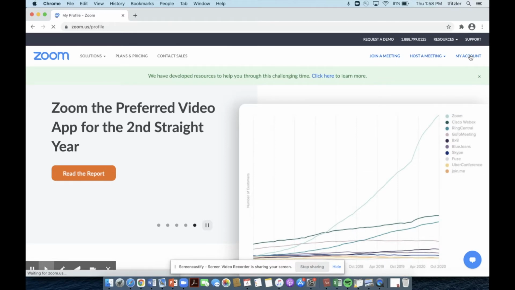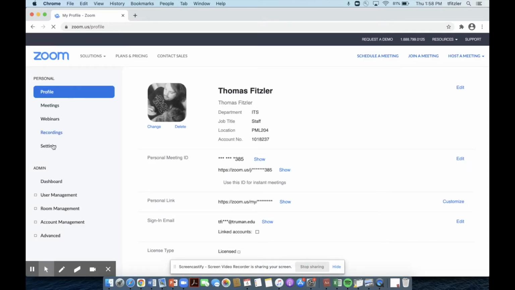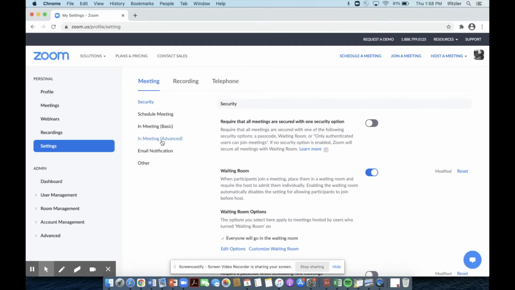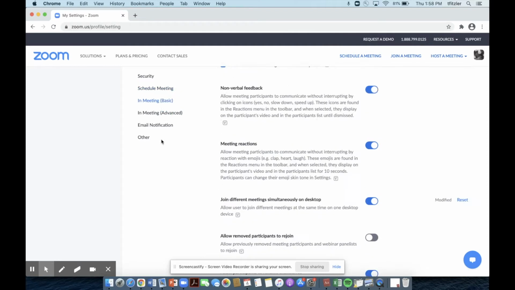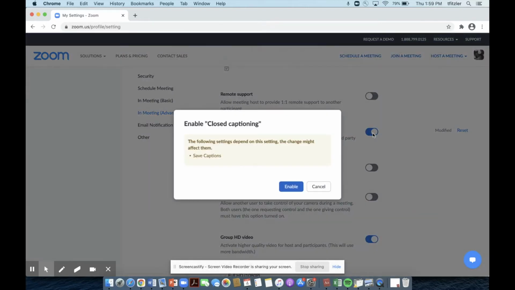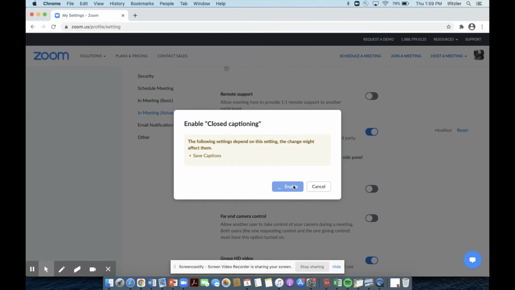And please bear with me, my home internet is a little bit slow today. Once we get there, though, we're going to go ahead and go over to the side here under Settings, click on that. And once our Settings tab comes up, we're going to go ahead and click on In Meeting Advanced. That'll get us about where we need to be, finally, where we'll see closed captioning just a little bit further down. And we're going to make sure that that is checked on and blue.